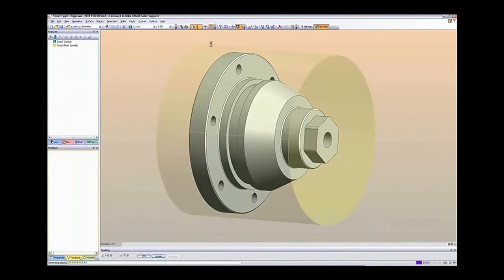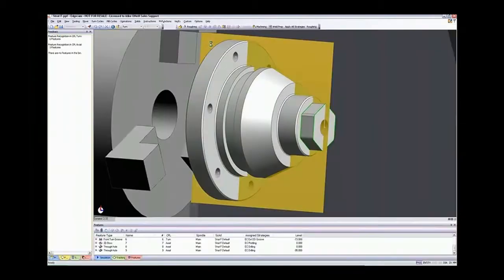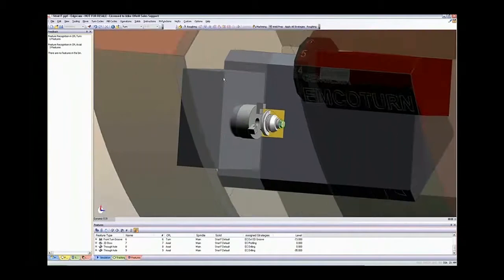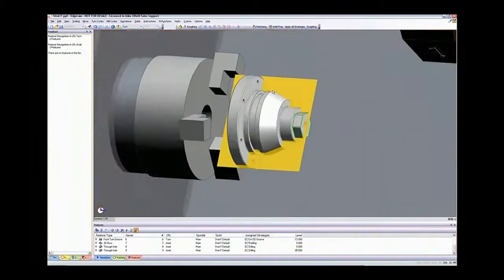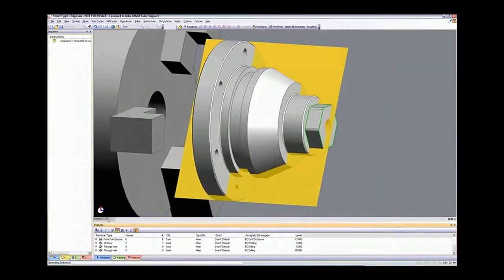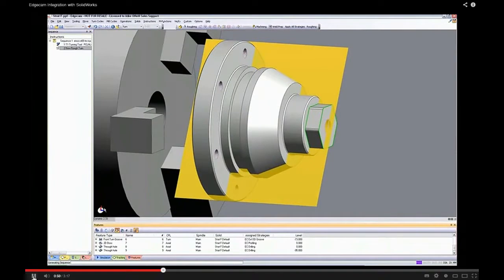Having automatically aligned the part, we quickly and easily declare a number of manufacturing decisions: stock condition, machine tool type, and chucking position. The part is loaded into the machine tool. Full machine tool model and kinematics are standard within Edgecam.